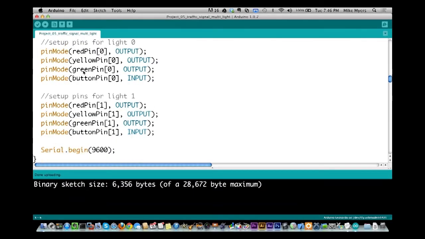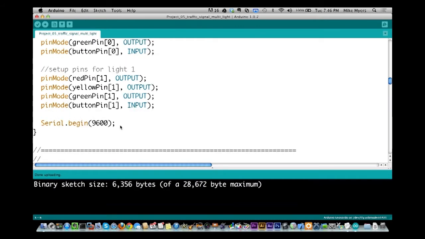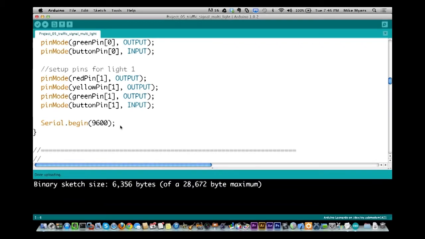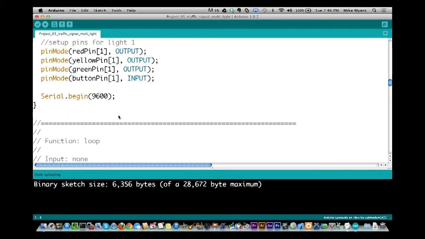So we're going to come on down, and you notice the setup is a little bit different. Basically, there's more things in here because now I've done setup pins for light 0 using red pin 0, yellow pin 0, green pin 0, and I did the button pin 0 for input. And then I defined light 1, red pin 1, yellow pin 1, green pin 1, etc. down the line. And the other thing I've added, and this is more, because if you watch the serial port, you download this code from the website, you may get a better idea of what it's actually doing just by watching the serial port and what it's thinking as it goes down through here. So I've activated the serial port at 9600.